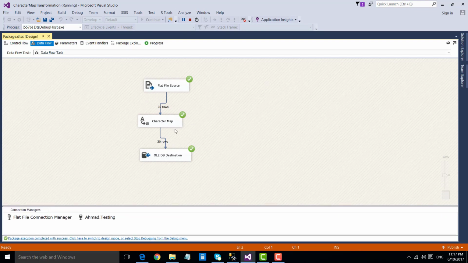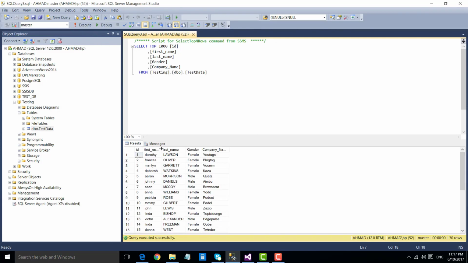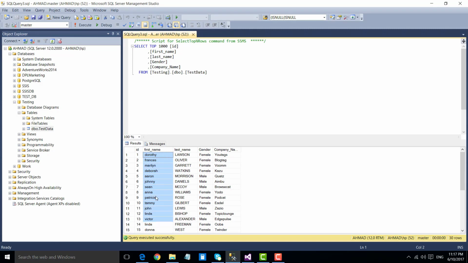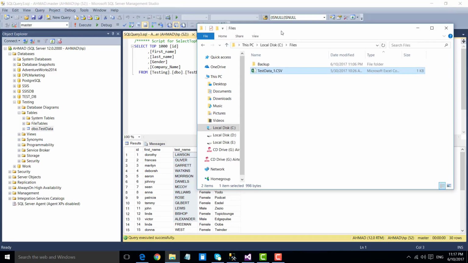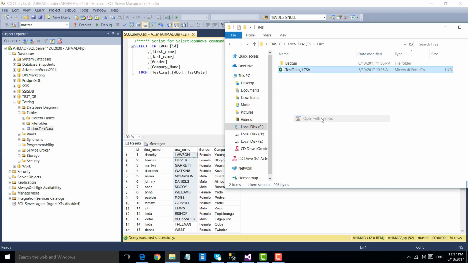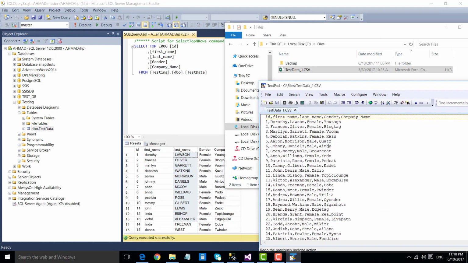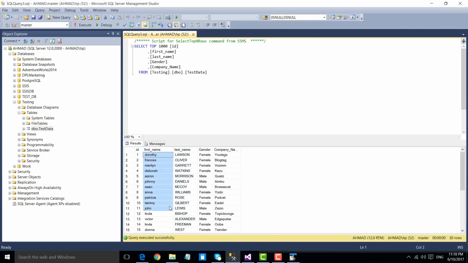It has loaded 30 records to the SQL Server table, and now let's go back to Management Studio, and if you rerun the query, you can see that the first name has all data in lowercase format. However, the last name has all data in uppercase format. If you open the file that we just loaded, it has all data in camel casing. So this CSV file has data in camel casing format. However, by using the character map transformation, we have changed the data to lowercase and uppercase.